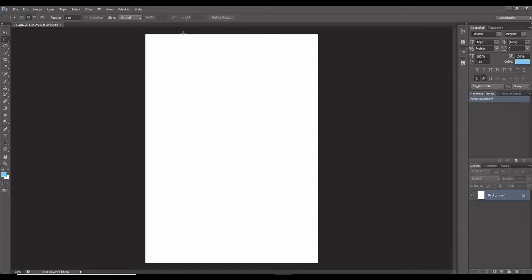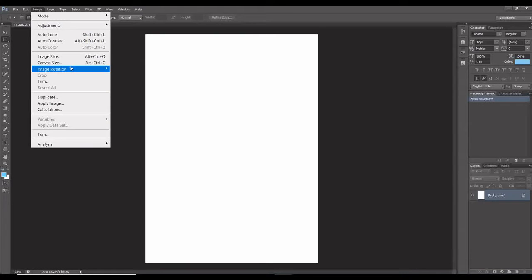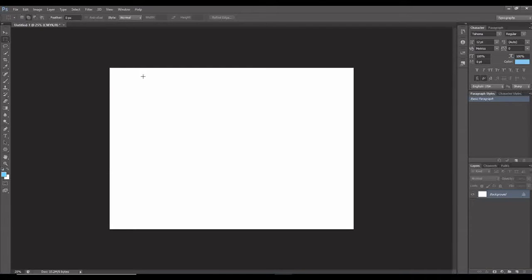So now let's try rotating the sheet. You go to Image, then Image Rotation, then let's rotate it 90 degrees. So now the sheet has been rotated.